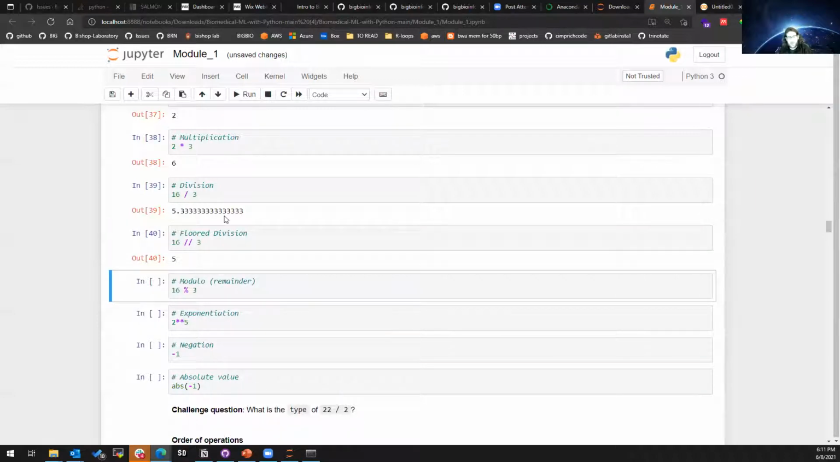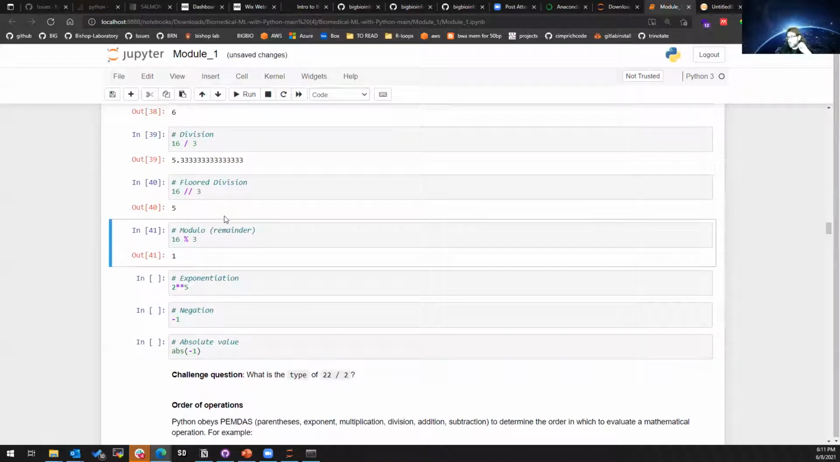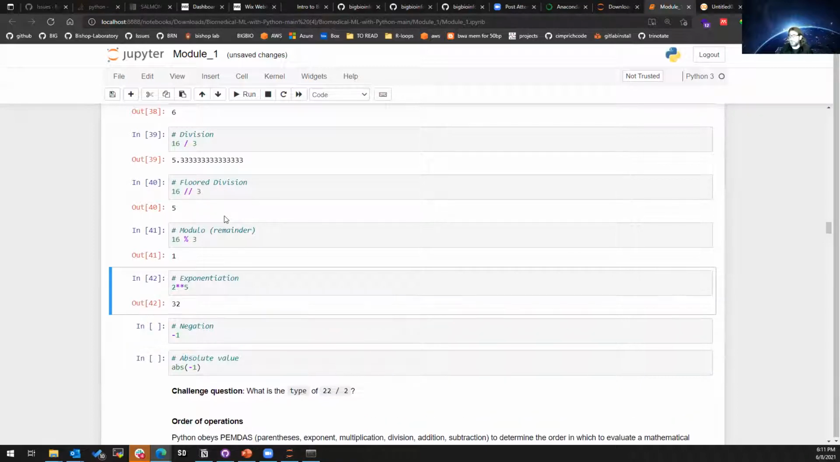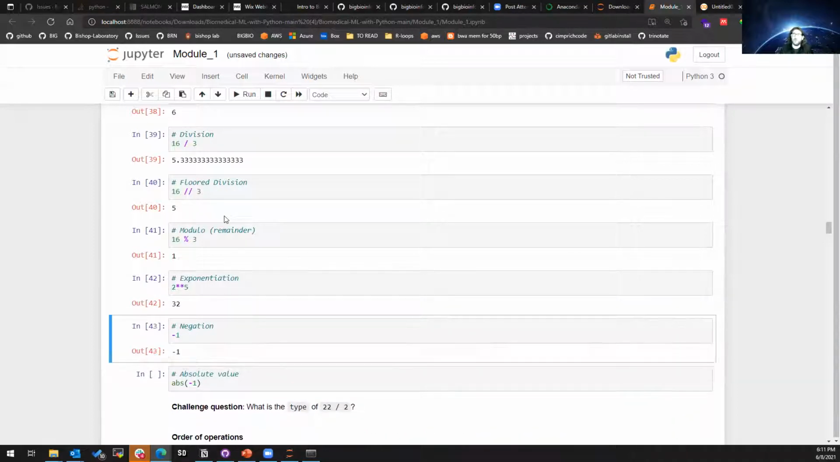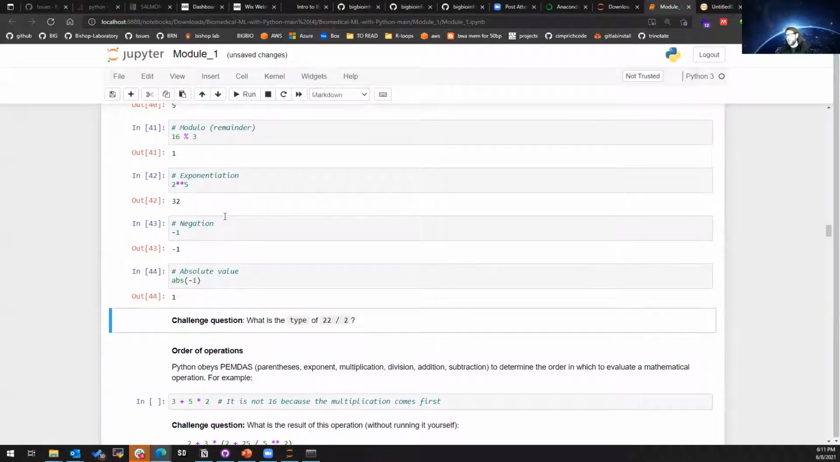Modulo, that's just where you find the remainder of some division. So 16 divided by 3 has a remainder of 1. And so 16 modulo 3 is 1. Exponentiation, so you just raise something to the power of something else. So 2 to the power of 5 is 32. Negation, -1, is how you just put a minus sign in front of it. Absolute value. Quick challenge question.